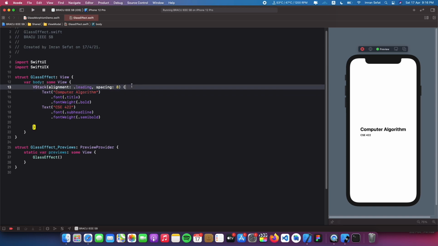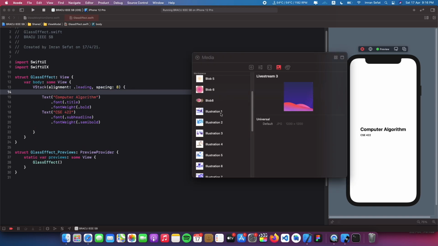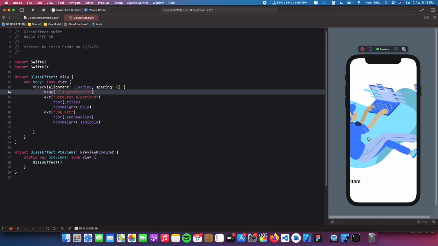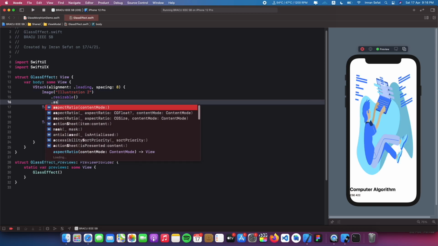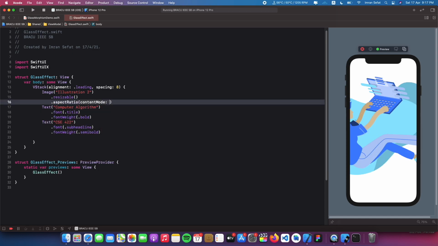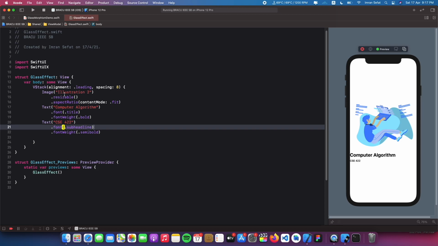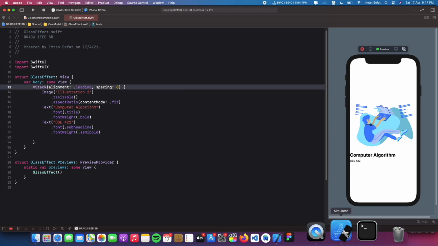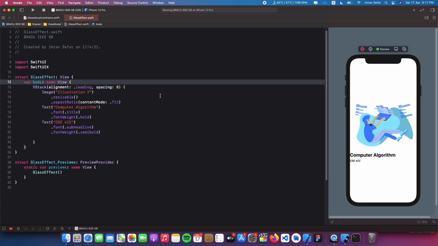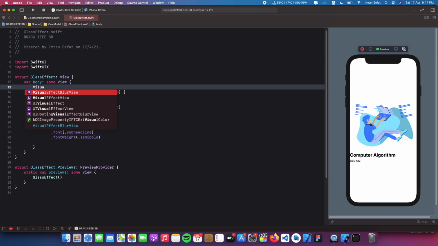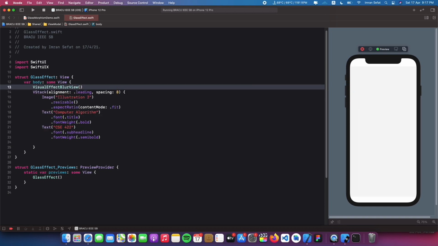And let's add an illustration. So you can see the preview that the image is a very big size. Let's resize this and make aspect ratio. So to use this glass effect, you have to use another view called visual effect blur view, and add the parentheses and press B. We're going to be using the second one.